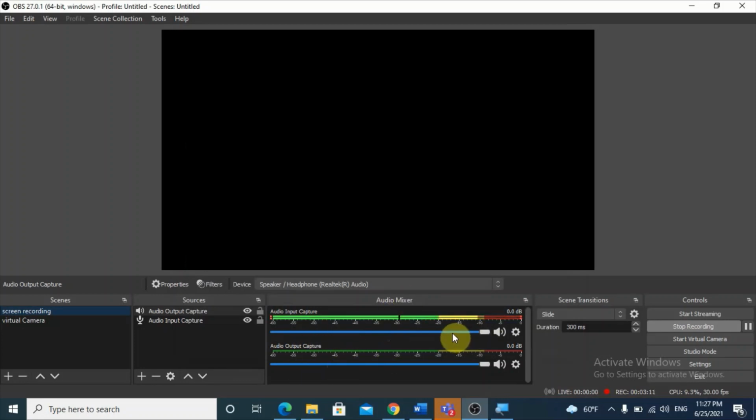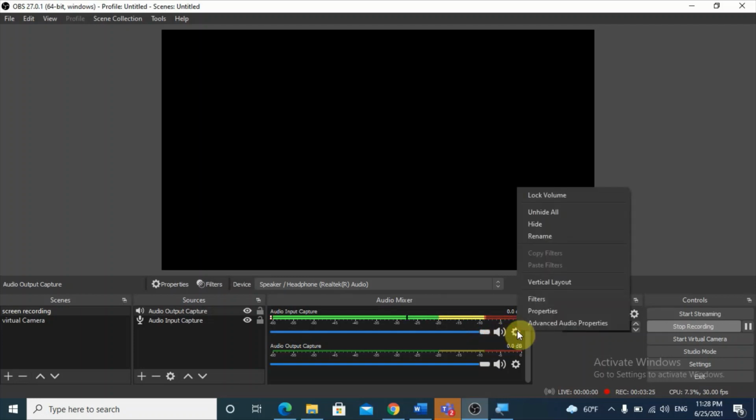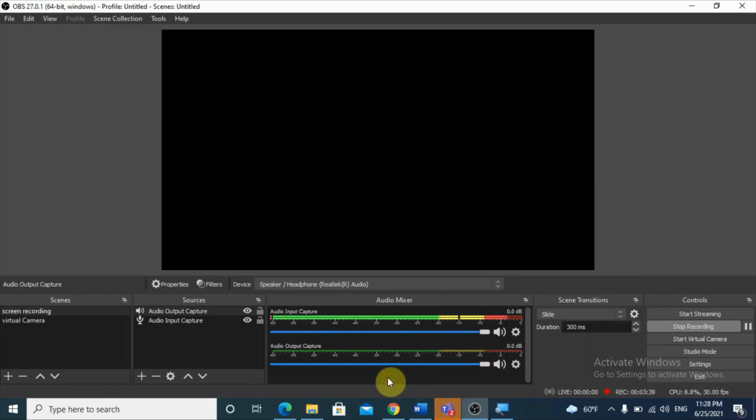So you can decrease the volume, or you can mute or unmute these, and as well you can make a change by clicking the settings here. Click the settings, you can open advanced audio properties, or you can check the properties and fix anything that you want under the section. So here I added the audio input and output under the source.